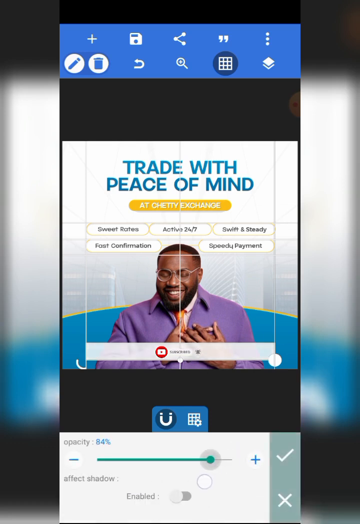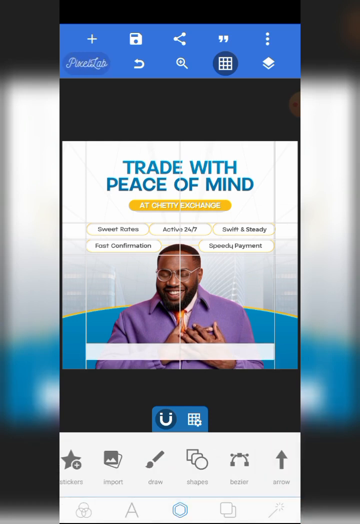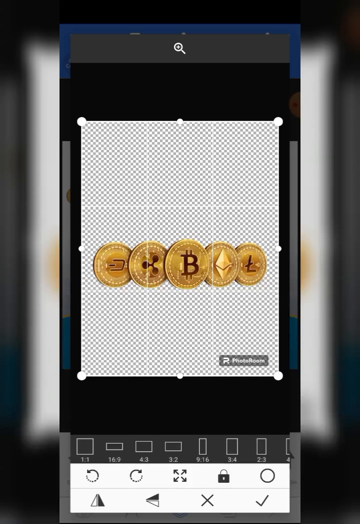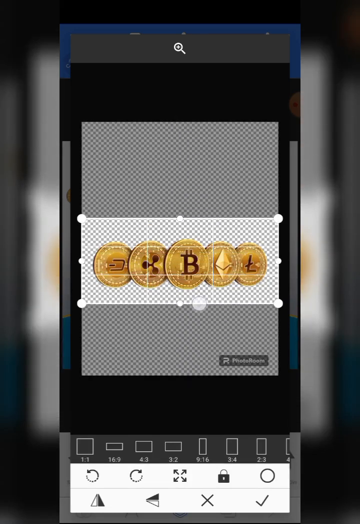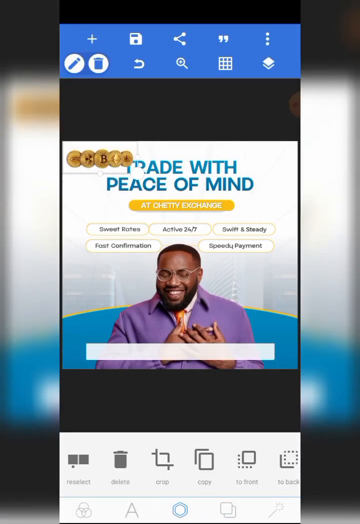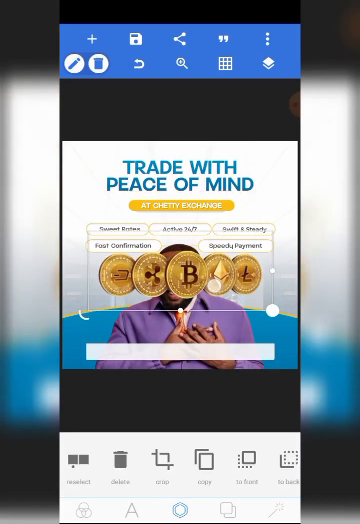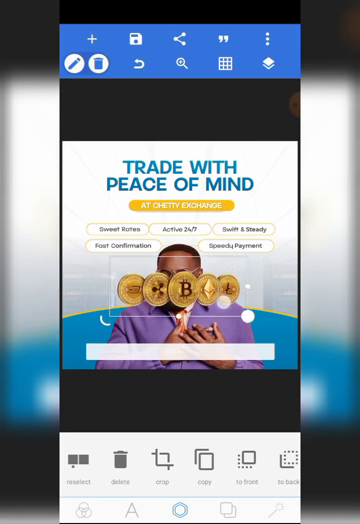I'll reduce the opacity just a little. And before then, there is another coins I want to put just behind this guy here. Let me go and get them. So I found the coin, and the coin is right here. So I'll go ahead, crop out this to make it little, then increase it.